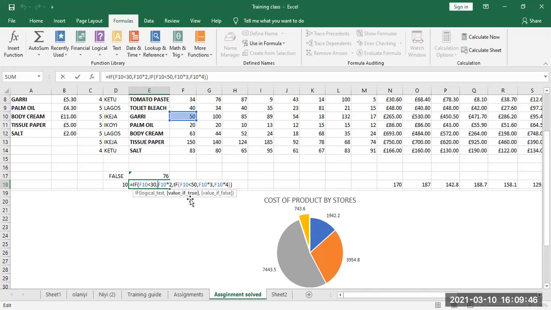Now, you will discover when you use the if statement, I told you that after the condition, you must supply what happens if true. If you don't supply what happens if false and it is false, it will display false. You remember we had that in the first example. If you want the system to compute what happens if it is false, it will compute it and display the answer. But you must supply what happens if it is true. So what is happening here is that if F10 is less than 30, multiply F10 by 2. If not, check again. And that is why we use the if statement again.